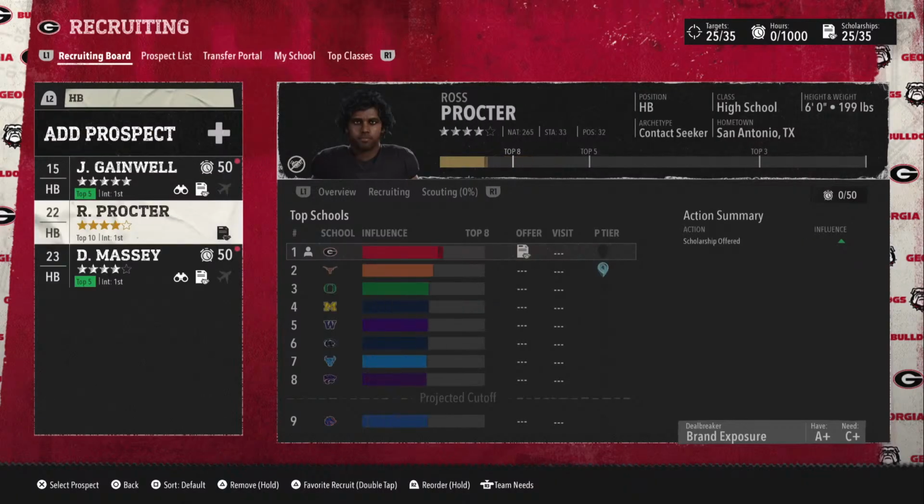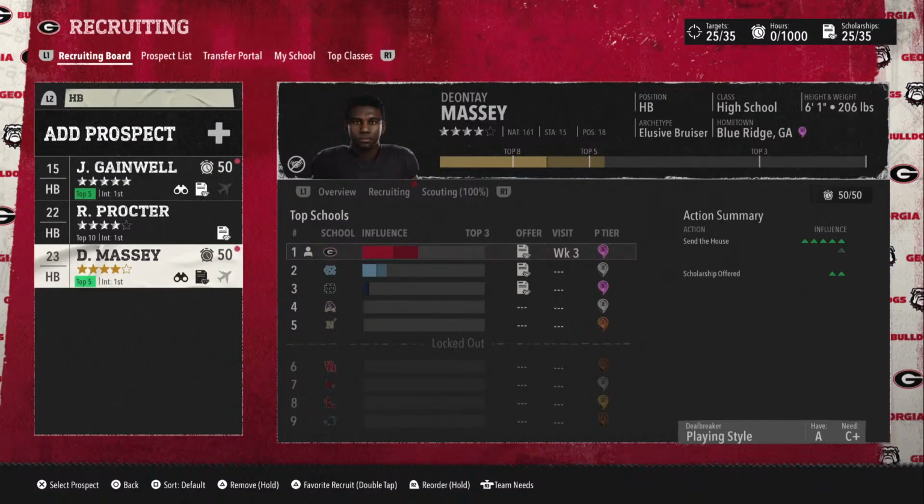When you go to playing style, that means if you don't play a certain type of way, you might recruit this person. He wants you to pass. They might say you need to average 200 passing yards every game. But well, let's say you don't do that. Maybe you do 188. He will leave.